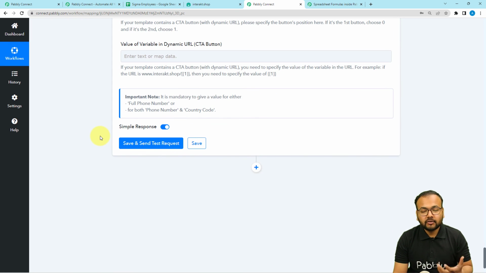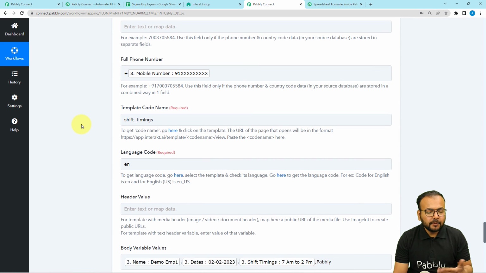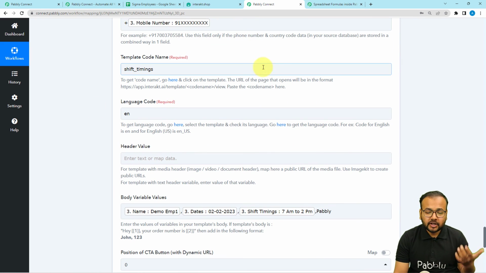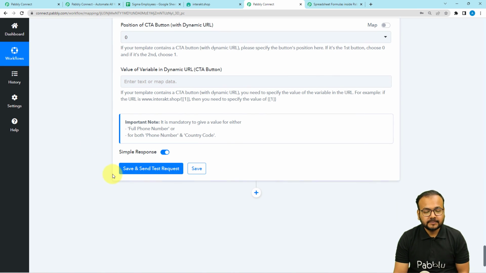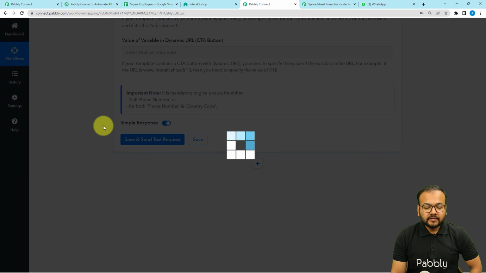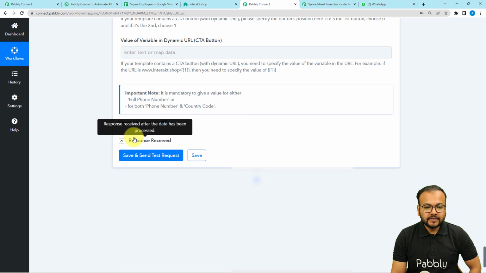And now you can check your connection with WhatsApp by clicking on the Save and Send Test Request button, and a test message will be sent to this number. This is not a true number. I'm going to place my WhatsApp number here to show you the demo, and I'm going to click on Save and Send Test Request. So guys, here I'm clicking on the Save and Send Test Request button, and let's see how the message is going to appear. And this is the response we have received. Let me show you the message now.